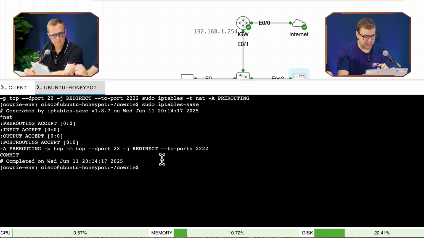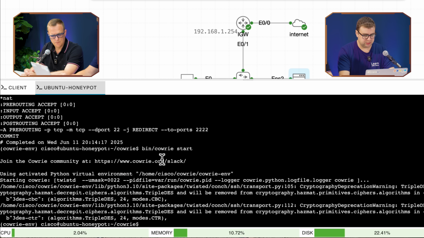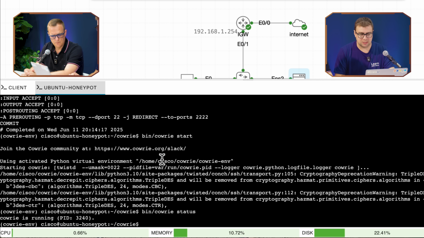Let's go ahead and start Cowrie. Very quick and simple here. Just do cowrie start, and it's up and running. We can check the status of this really quick as well. Similar command, but we'll give it status instead. You can see Cowrie's up and running, and we see the process ID there as well.